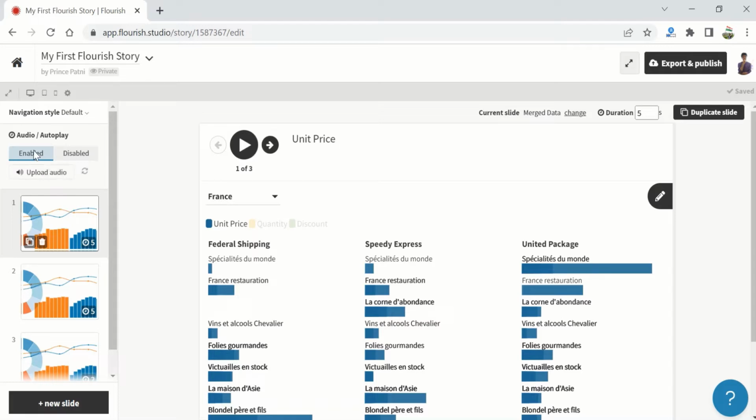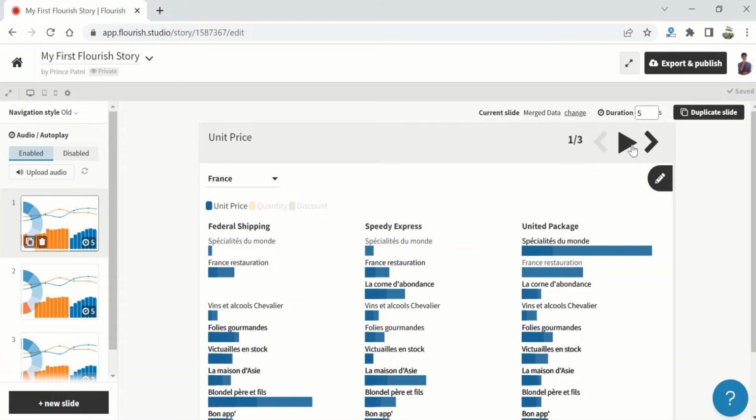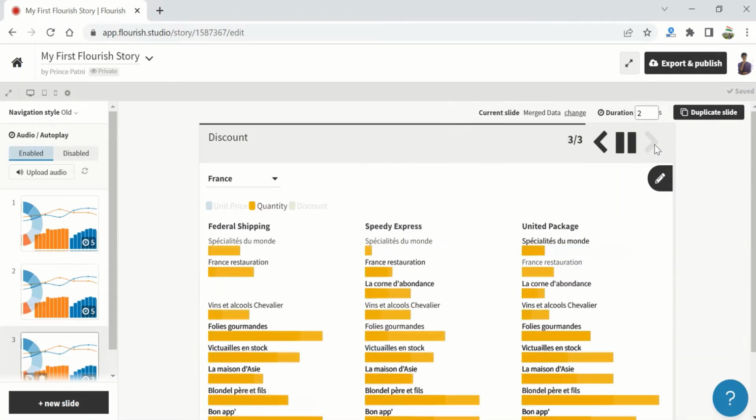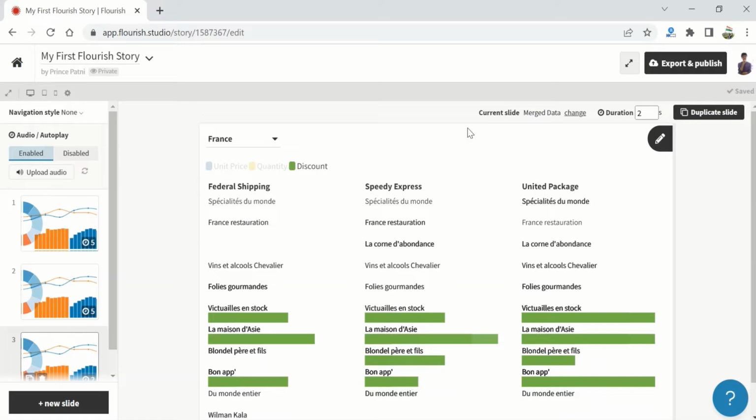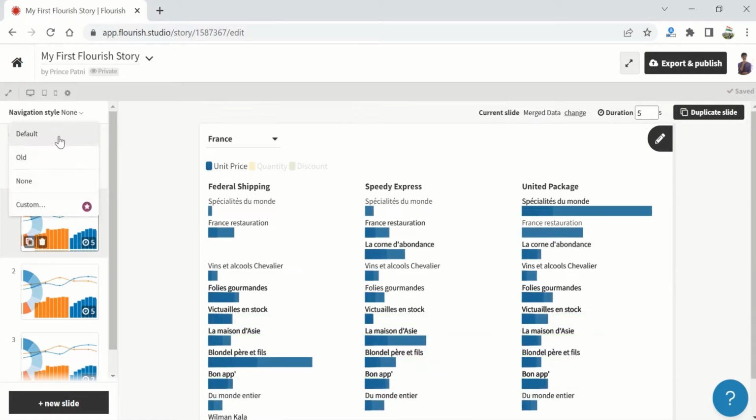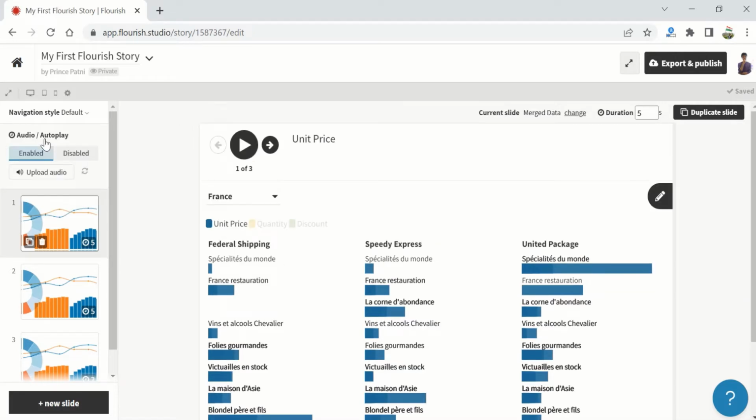Great. One important option to understand is the navigation style. You can choose to have the navigation style as default or an old navigation style that you can use this one. You can also choose to have no navigation. In that case, only one of the visualizations will be available, a single slide visualization. And you can also customize the navigation style, and that's a feature which is available in the premium plans. I will stick to the default navigation.